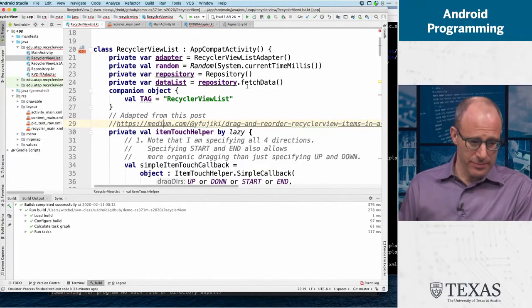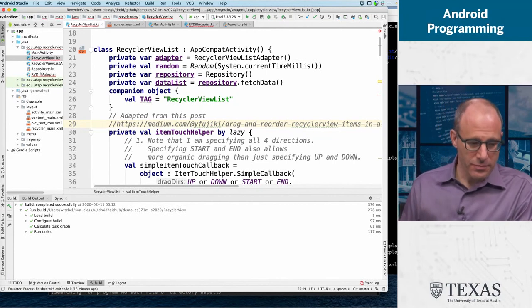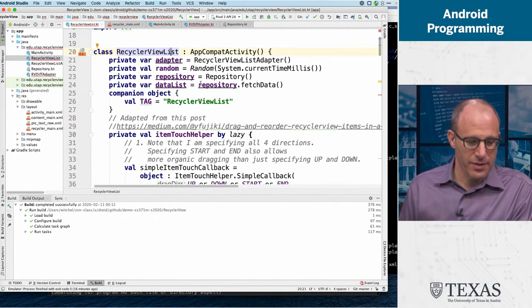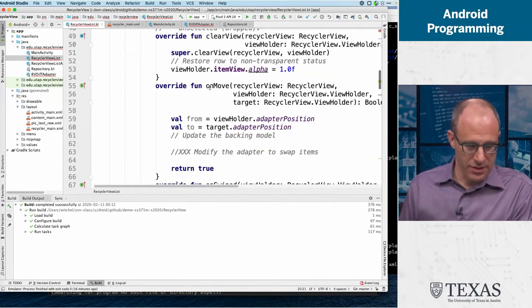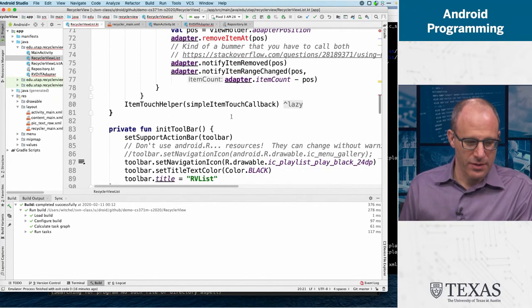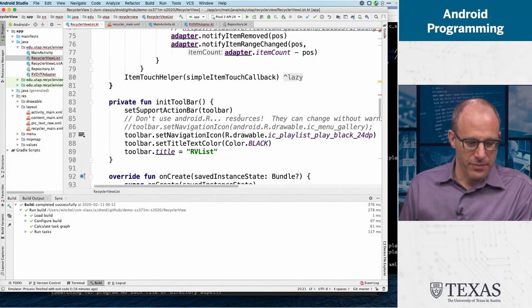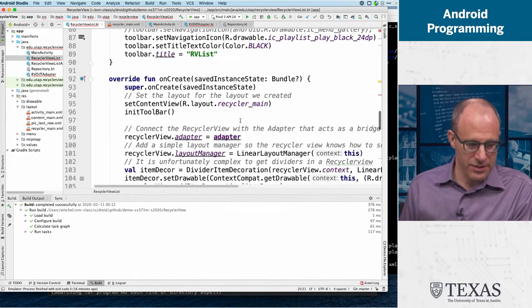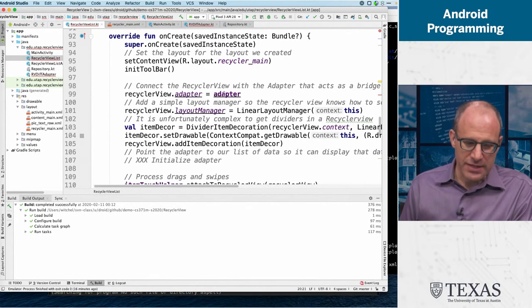So we're talking about recycler views, and I want to talk about how the view holder works with recycler views. We saw this code before where we have a recycler view list that uses some data about how to deal with manipulations to the list, like moving things and deleting things. But here's the basics. We have an adapter, we have our layout manager.